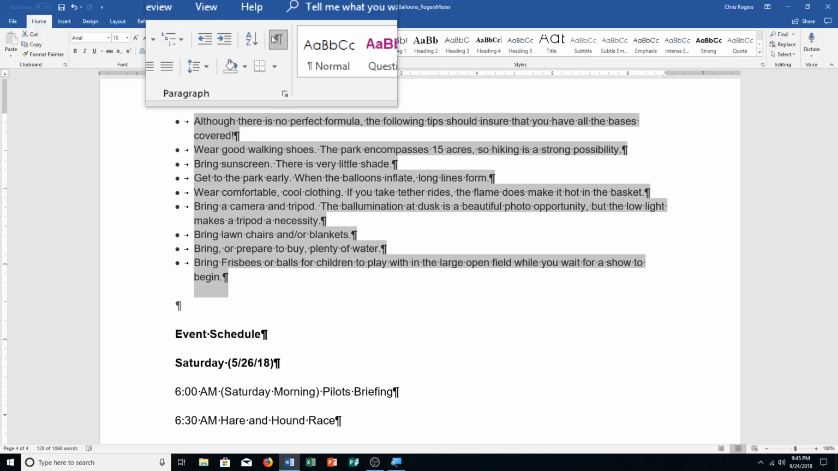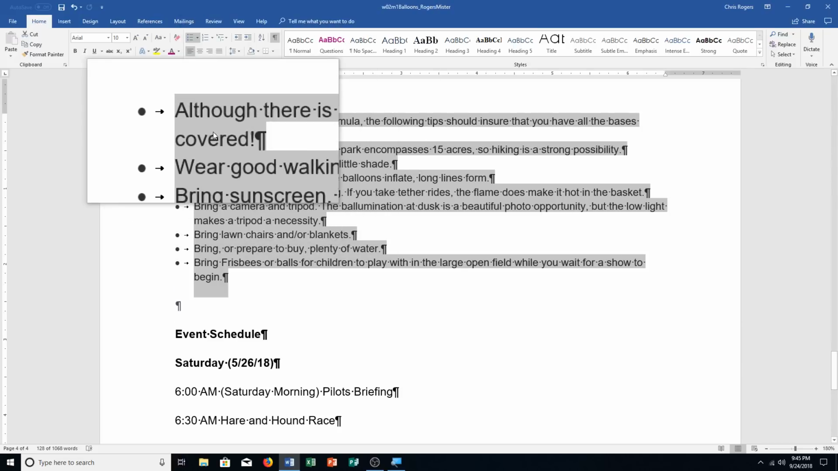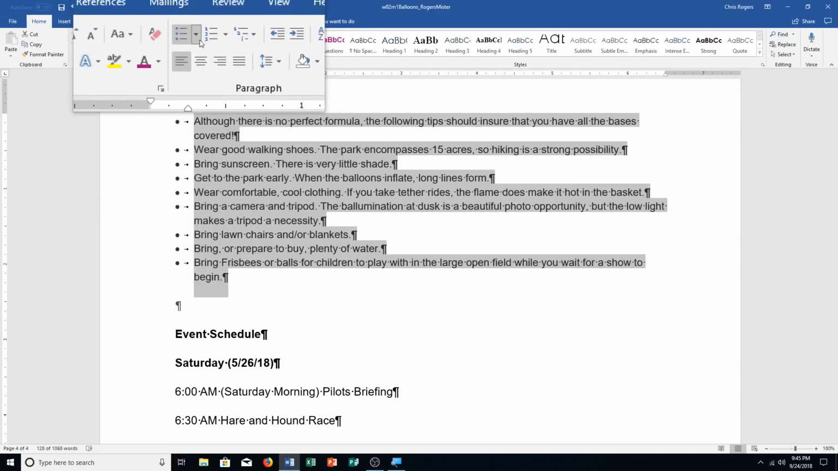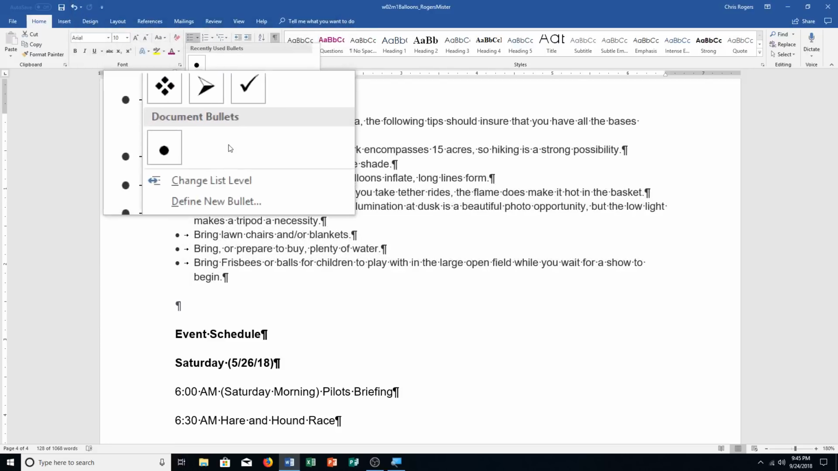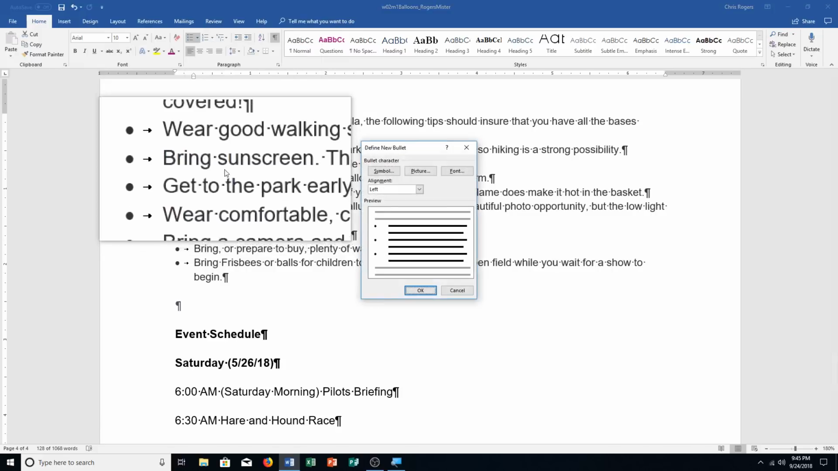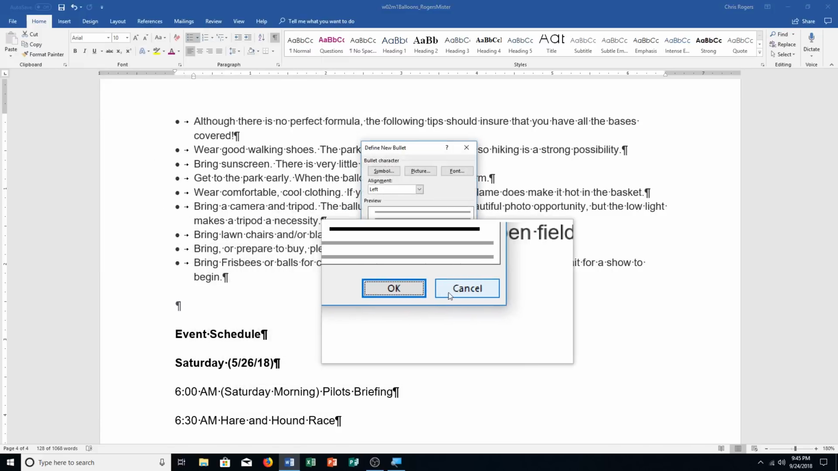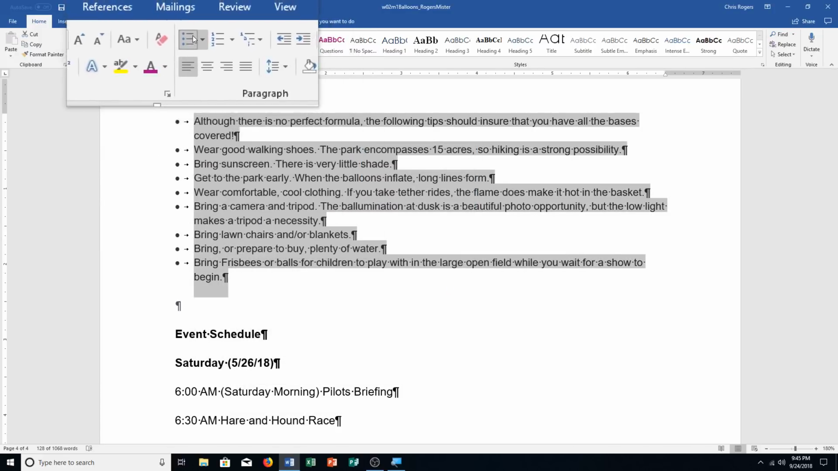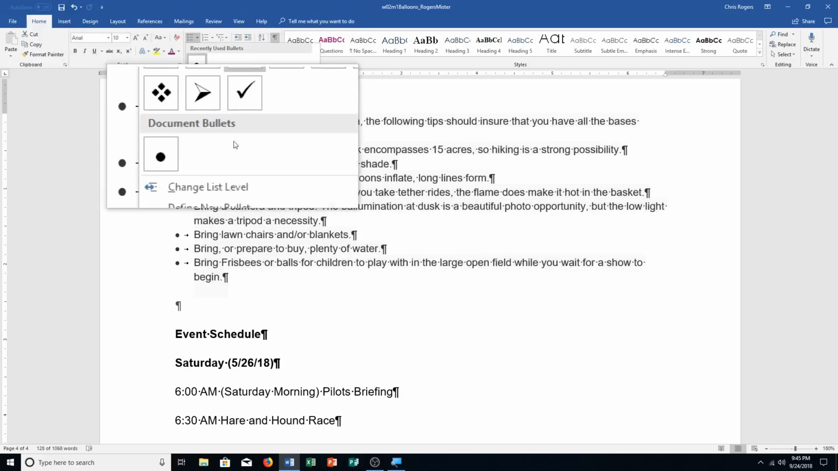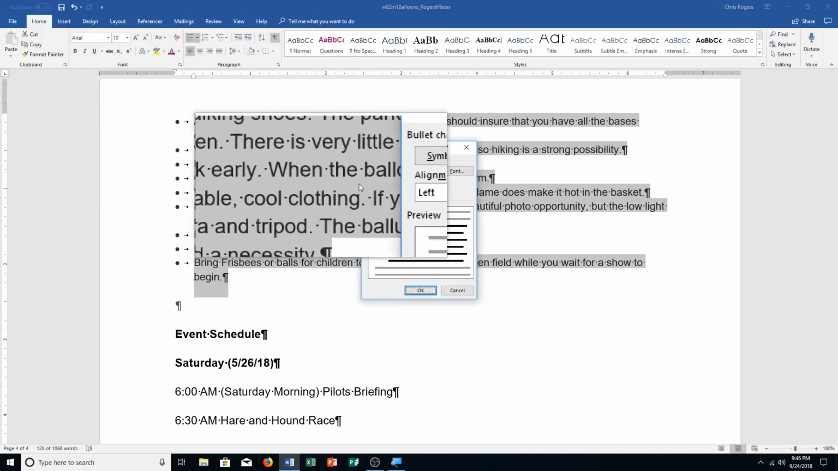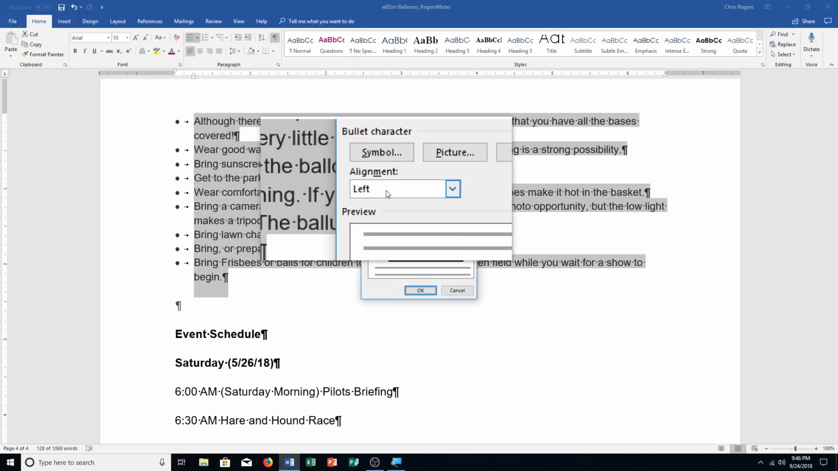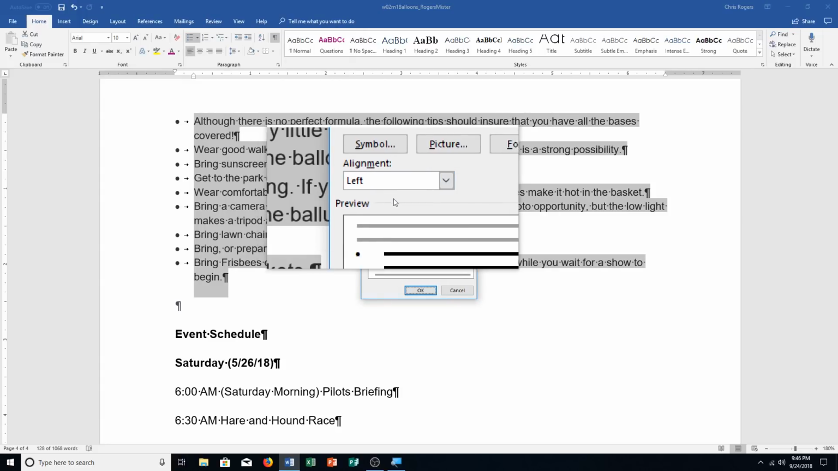Then it says click with the bulleted item selected. So I still have it selected. That's good. It says to click the bullets arrow and click new, define new bullet. And remember, you have to have this selected. If it's not selected, oh yeah, good, it's still selected. If it's not selected, the text, it's not going to apply these things to the one that you're creating. So define new bullet, it says click font.